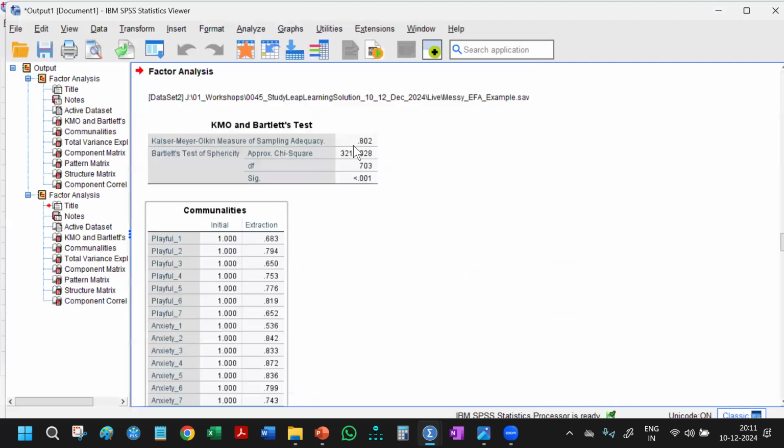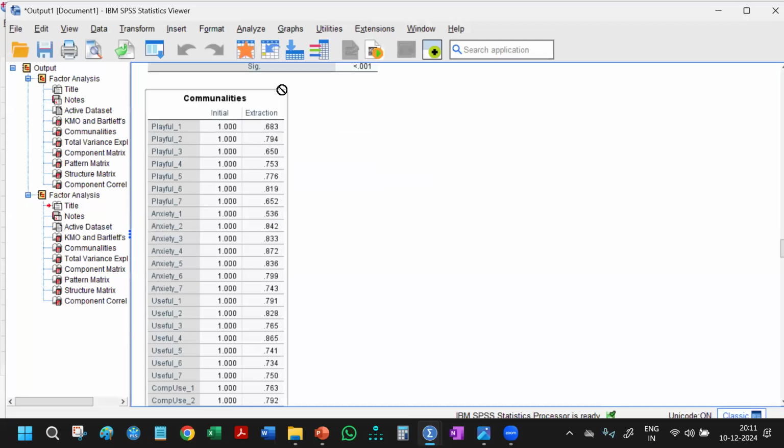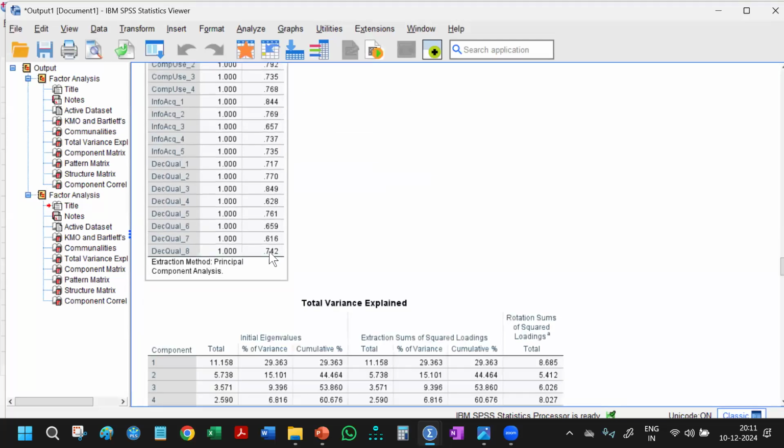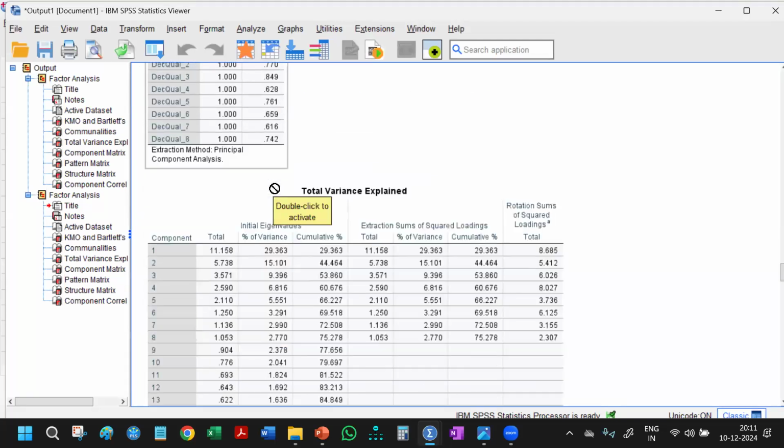So we have run this analysis. KMO is okay, it's greater than 0.7. We have no issues with that. Bartlett's test of sphericity is also less than 0.05. We are good here. Communality is also greater than 0.3. So I think we don't have any issues here also.